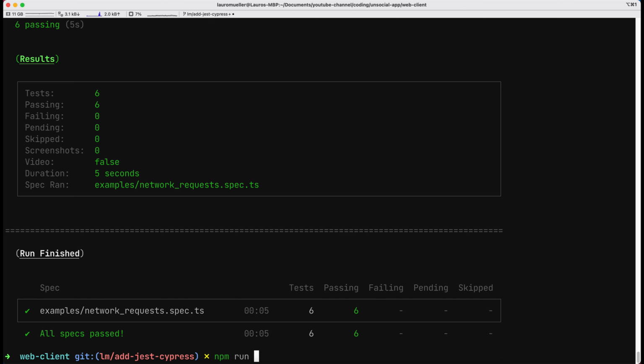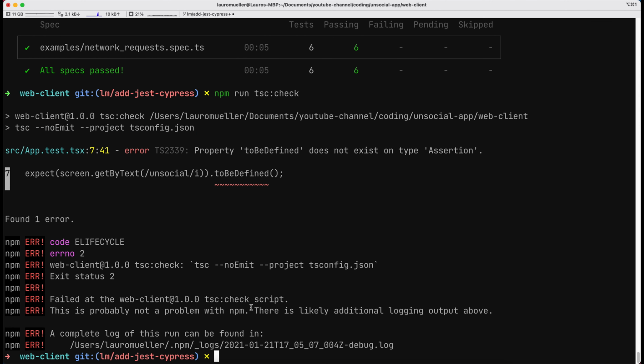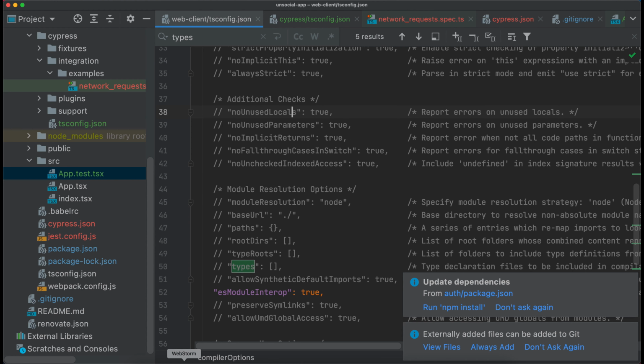Great. We can also try tsc:check. This should be a relatively quick command because we have just a few files in our project. And oops, there is an error: toBeDefined does not exist on type assertion. And of course, this is due to a small mistake from my side. I just forgot to finish the configuration of the base tsconfig.json file.